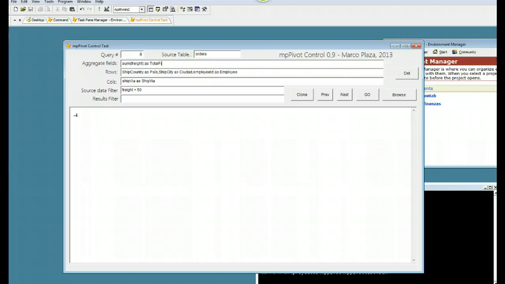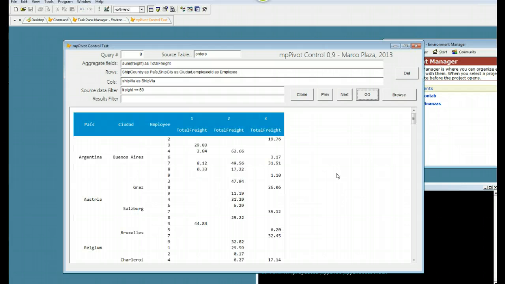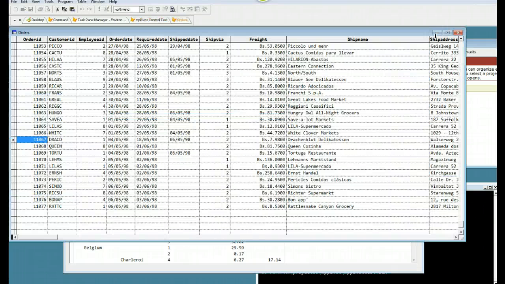Total freight by country, by city, and by employee, distributed by ship via, taking only those shipments that have a freight less than or equal to 15. Here you are. So this is ship via that is just 1, 2, or 3.